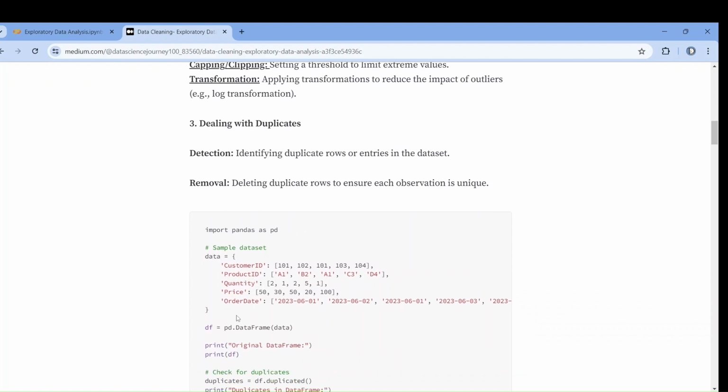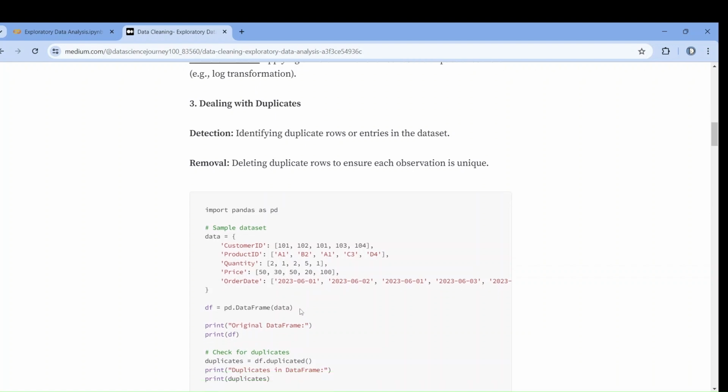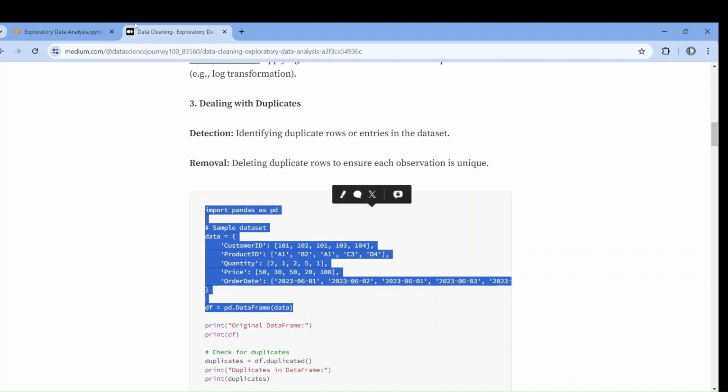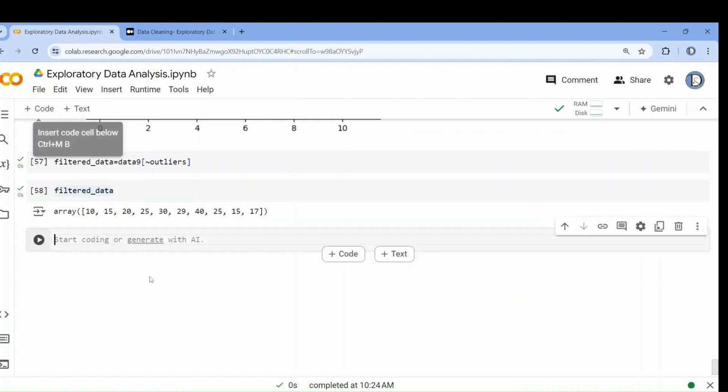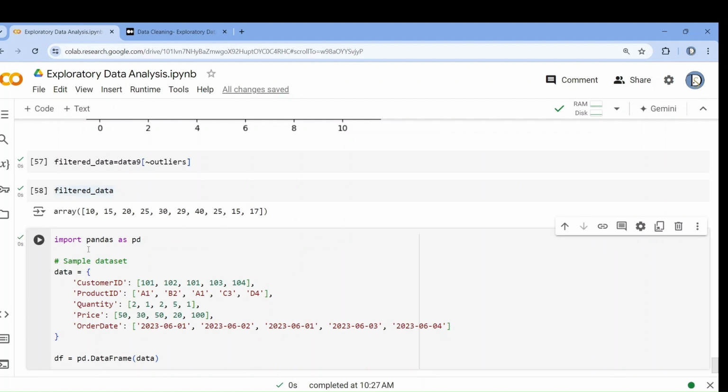First one is dealing with duplicates. Duplicates means the same value repeating. So we have to delete these, otherwise this will create a bias. So first we have to detect the duplicates, then we have to remove the duplicates. Let me first copy this data set. Copy, paste. Now let's run it.